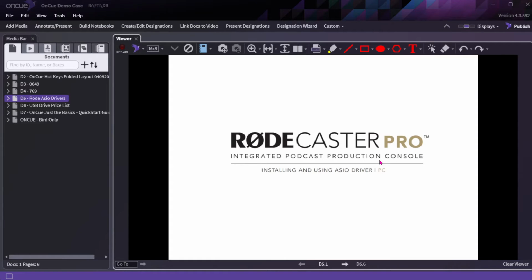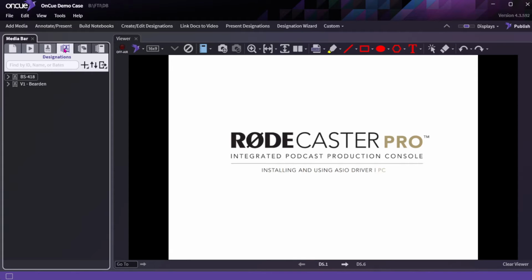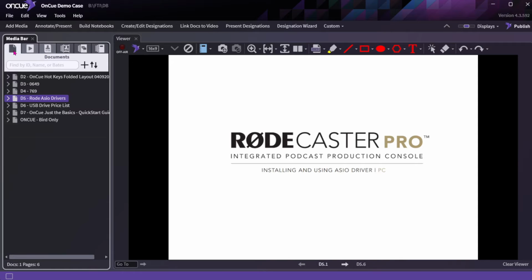In the left window, there is a media bar. It is currently showing the documents in the case. We have tab buttons to show different types of media, such as documents, audio visuals, transcripts, designations, scripts, and notebooks. I'll go back to the Documents tab.